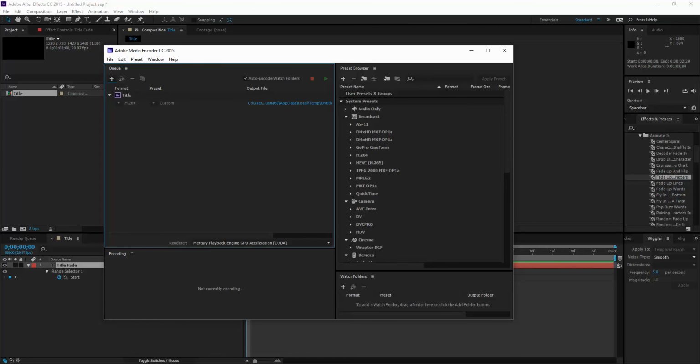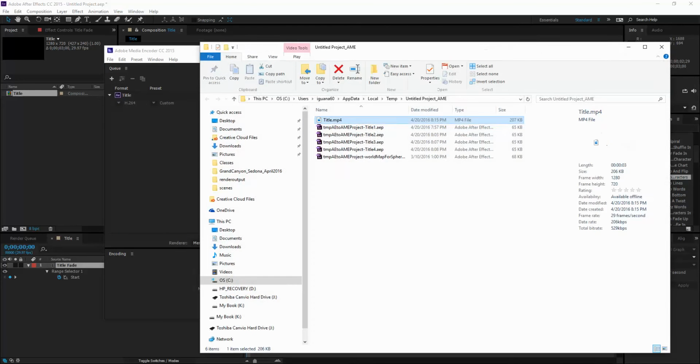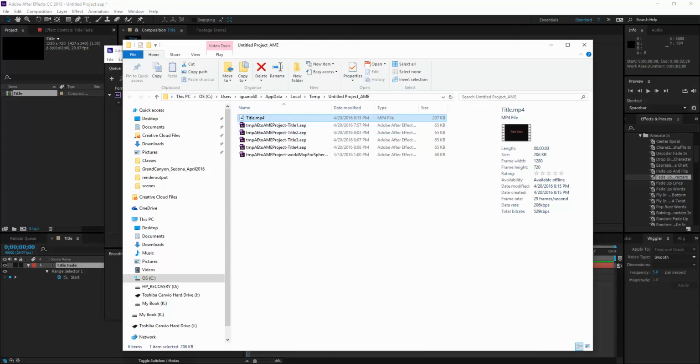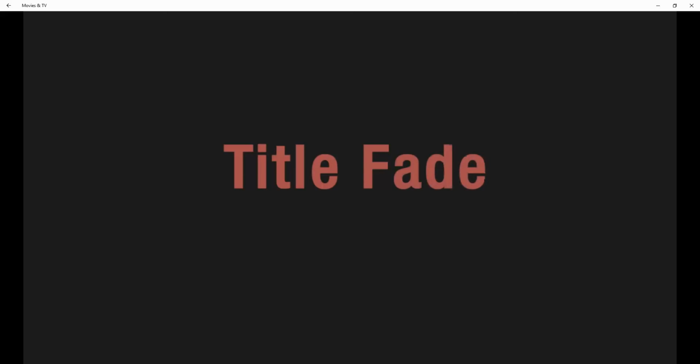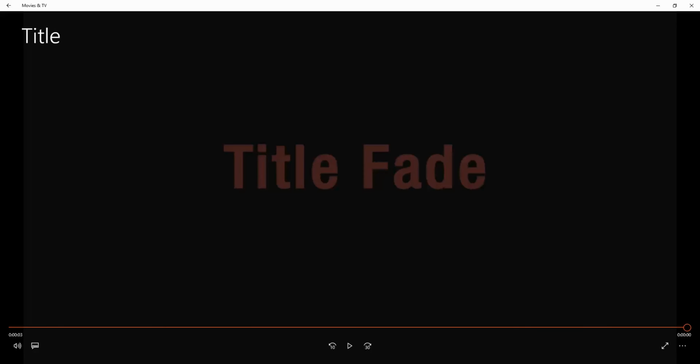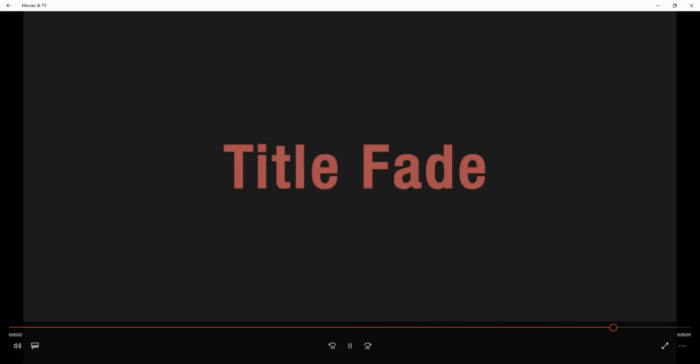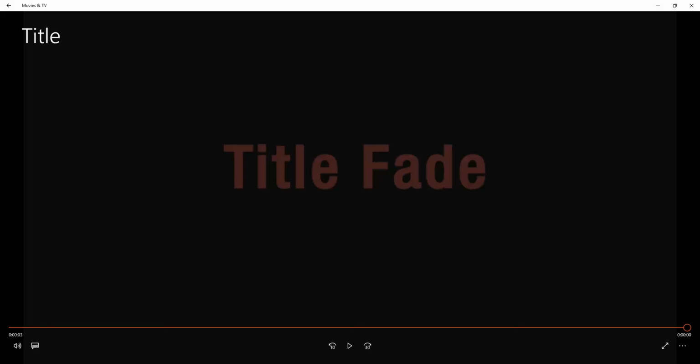So now let's take a look at the file and see what we output. I'll click on that little link to take me to the file, and it tells me where it's at. It saved it into my temp folder. There's my title MP4, and when I play it back, the file will play as the animation title fade. 3 seconds, 1 megabyte, and fairly good quality for a 1 megabyte file.